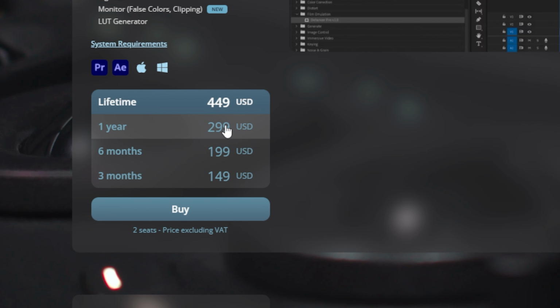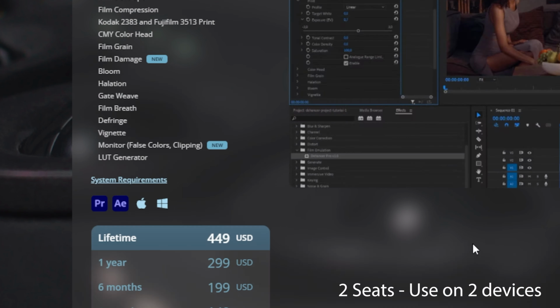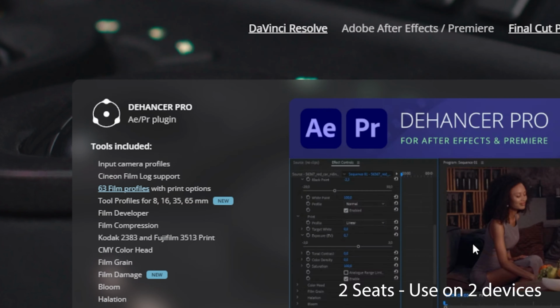For 1 year you can get it for $300 US. Lifetime is $450 US. 2 seats, I assume, means you can use it on 2 devices, so you can use it on, say, your laptop and then your desktop. Obviously I'm on desktop currently.